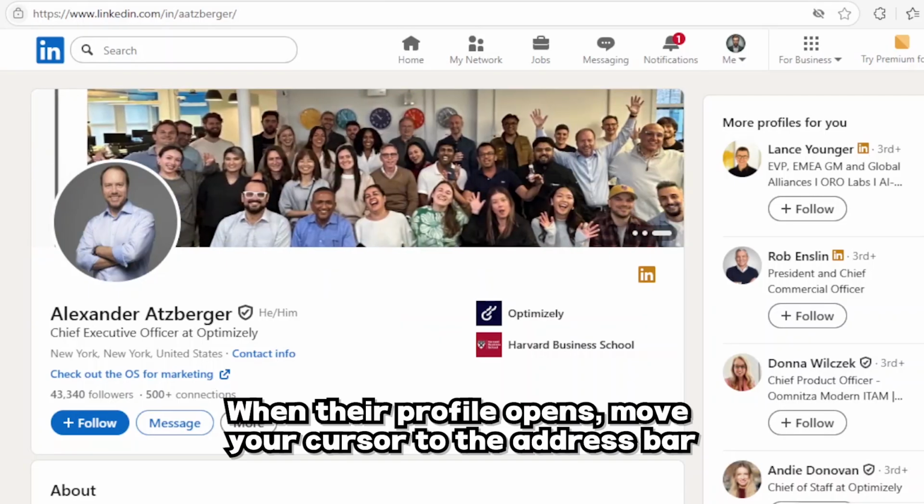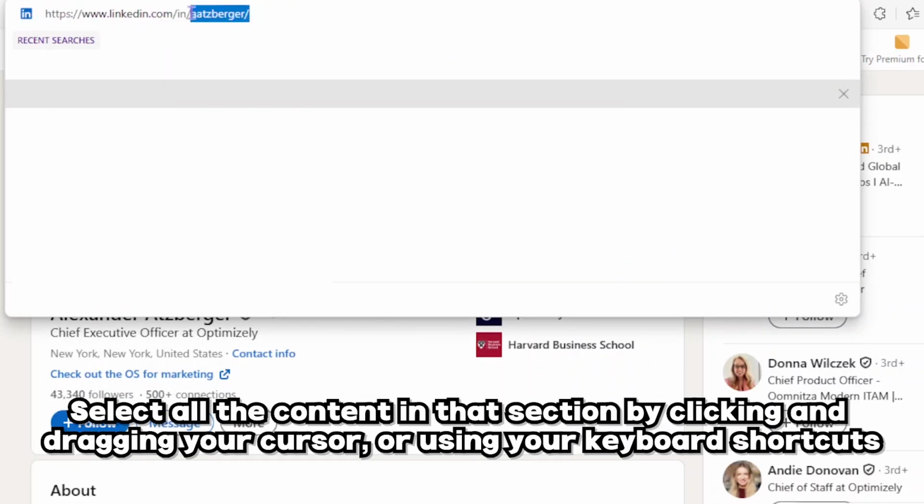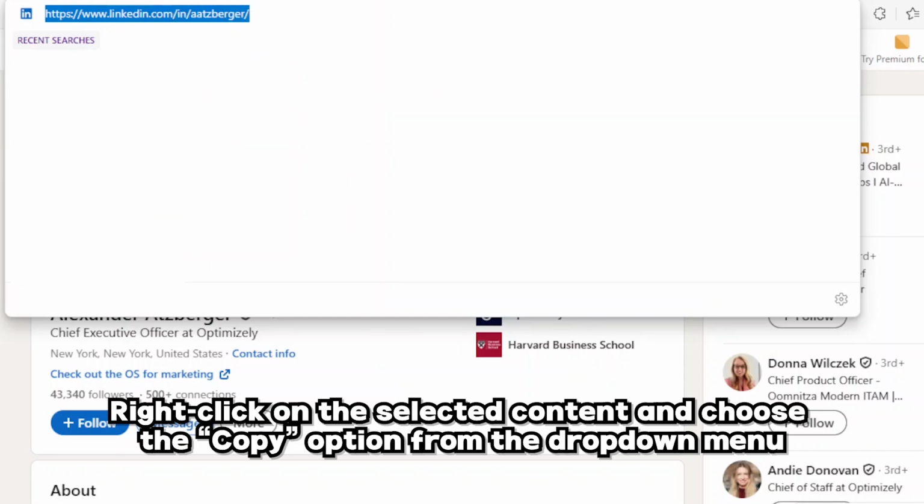When their profile opens, move your cursor to the address bar. Select all the content in that section by clicking and dragging your cursor or using your keyboard shortcuts. Right-click on the selected content and choose the Copy option from the drop-down menu.